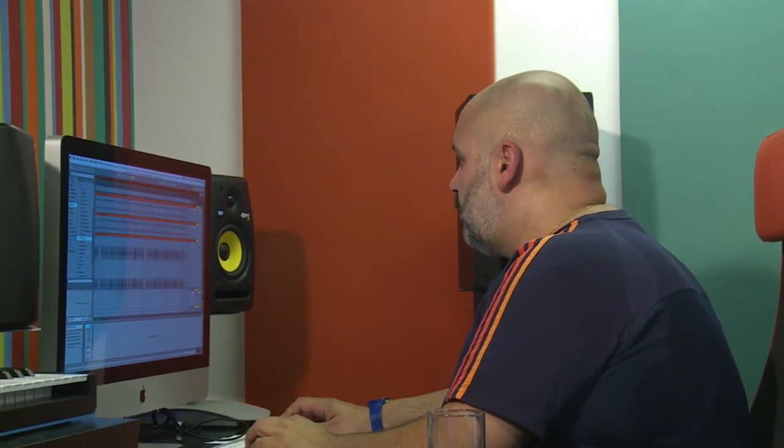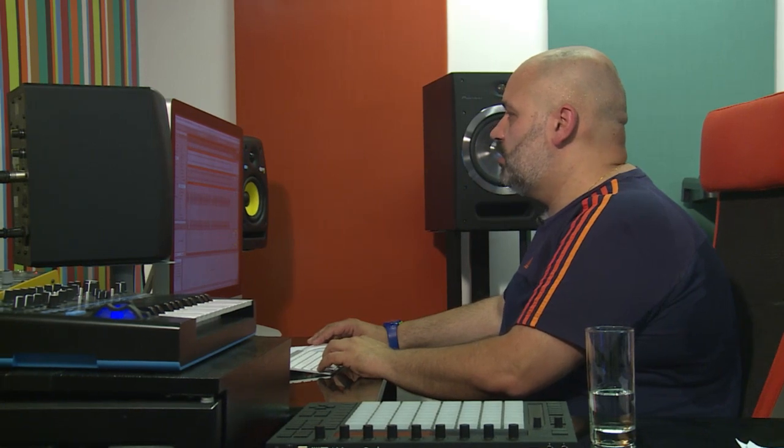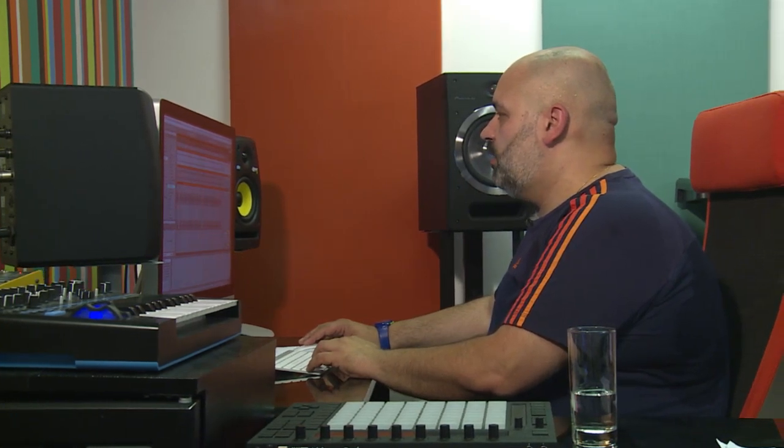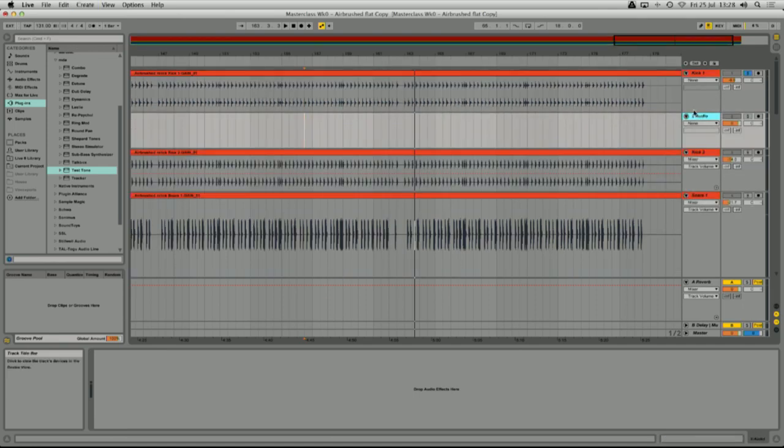So what I'm going to do is go up to my drums here, and listen to this kick drum. This is a nice snappy kick drum, but it is missing a little something at the bottom end. I've not really EQ'd this yet, but I'm thinking I could do with a little bit more here. So what I'll do is create a new audio track, and I'm going to call this kick sub.